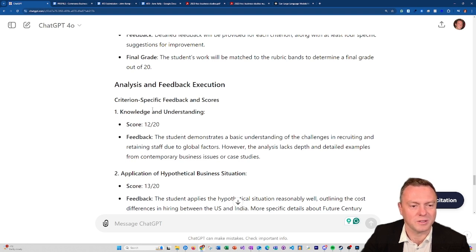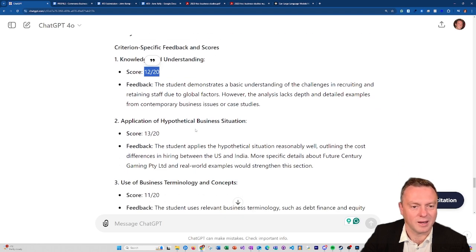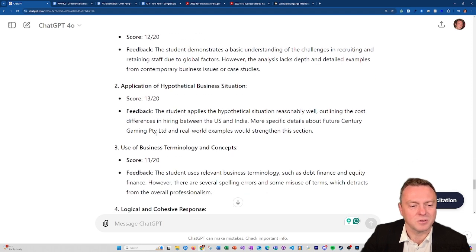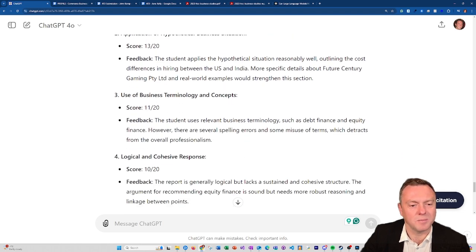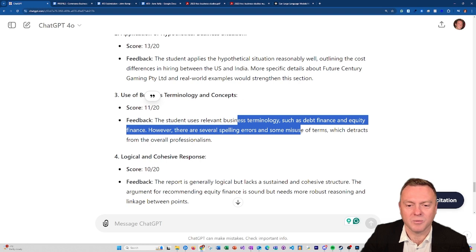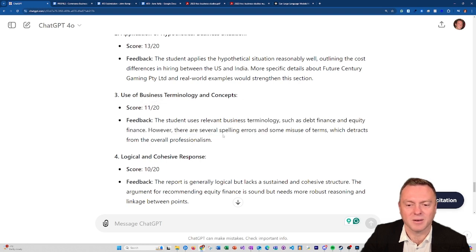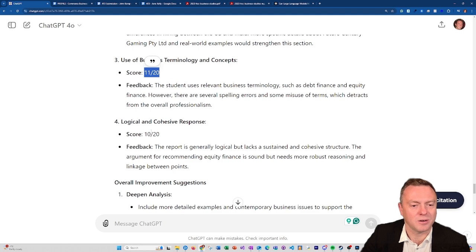So the first step is it's gone through the knowledge and understanding. It's given a 12 to John. So he has some level of understanding there. His application of the business situation was a bit higher. So it gave him a 13. It's not perfect. He's got some business terminology and it's explaining why, how there's a few spelling errors and misuse of terms. So drop that down. And the logic and cohesion of the response was only a 10 out of 20.